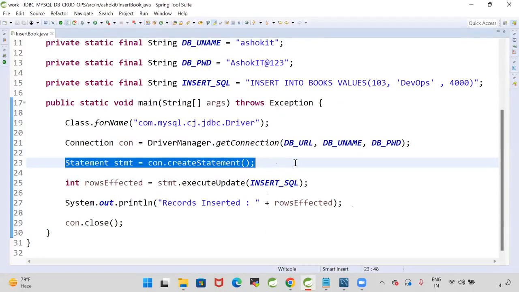Is the code difficult or easy? Is there anything difficult, guys? Load the driver, get the connection, create the statement, execute the query, process the result, close the connection. Core Java easy, advanced Java easy? Which is easy? If you know core Java, then advanced Java is easy.